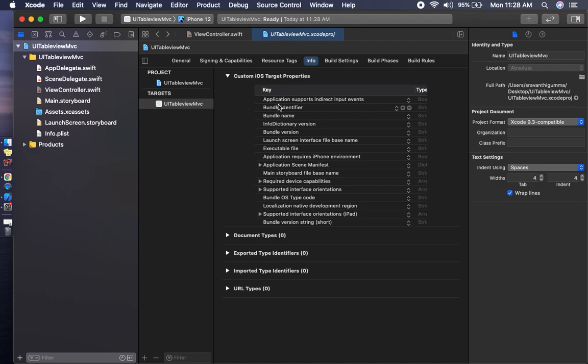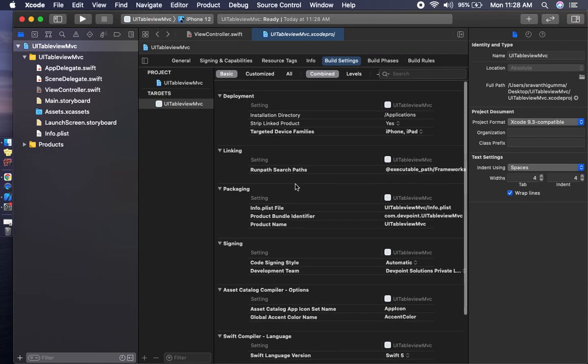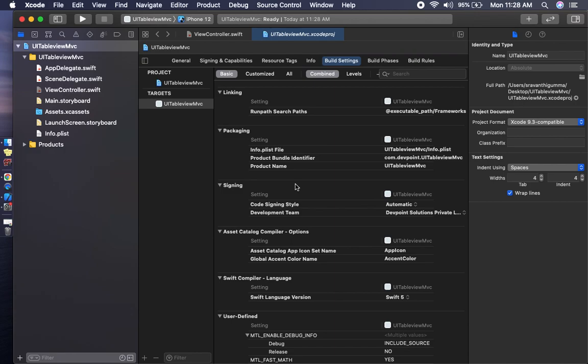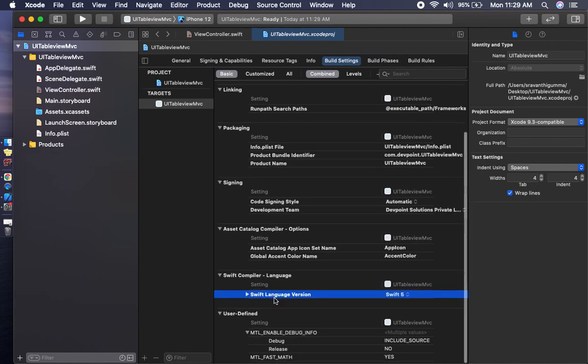This is application support, and we also have to mention the type. Bundle identifier, bundle version, launch screen, interfaces, extension and app security. Build settings: these are deployment type, linking, packaging, everything we will discuss in future concepts. Here, one Swift version is present in this Xcode; I am supporting Swift 5, or we can use Swift 4 or 4.2, so we can choose that.